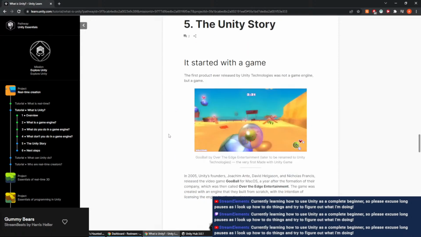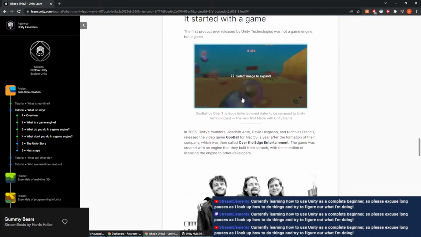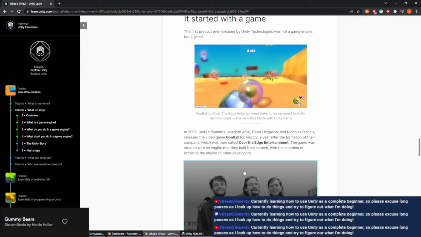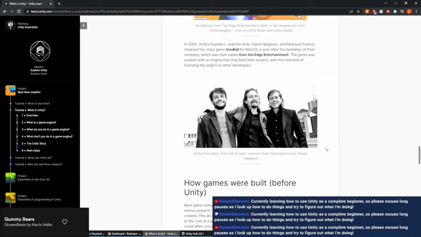First started by developing a game. Released the video game Gooball for the Mac a year after the formation of the company, then called Over the Edge Entertainment. The game was created with an engine that they built from scratch, with the intention of licensing the engine to other developers.